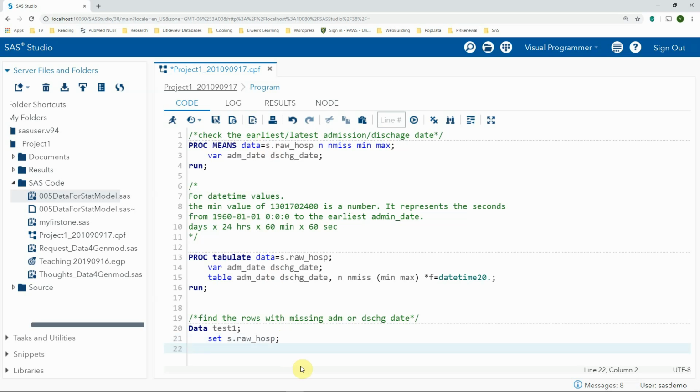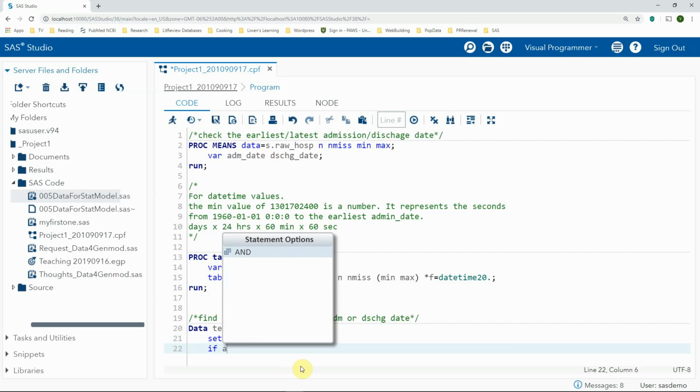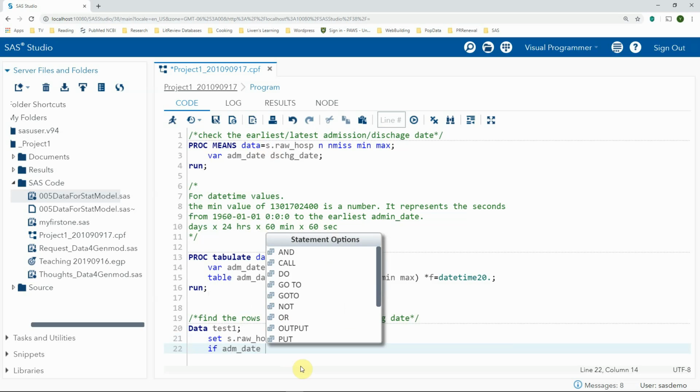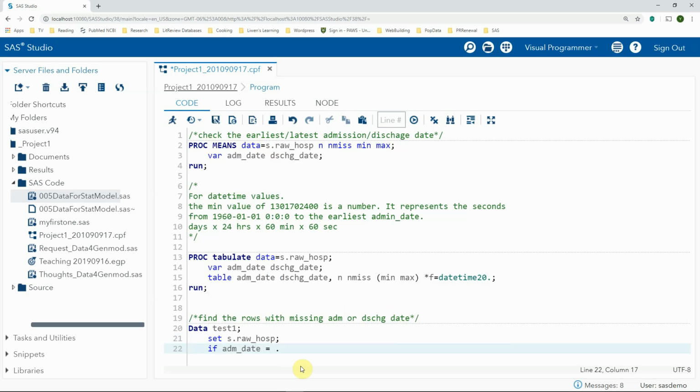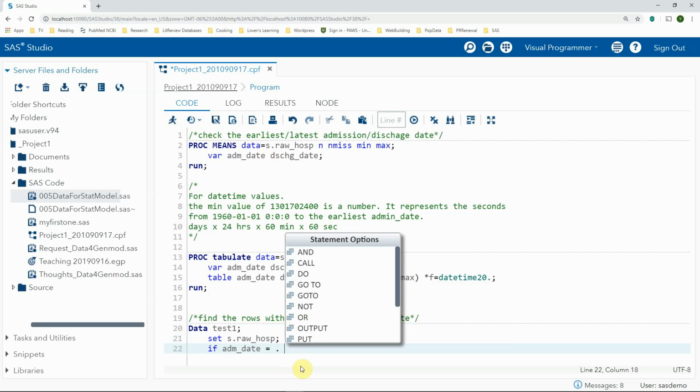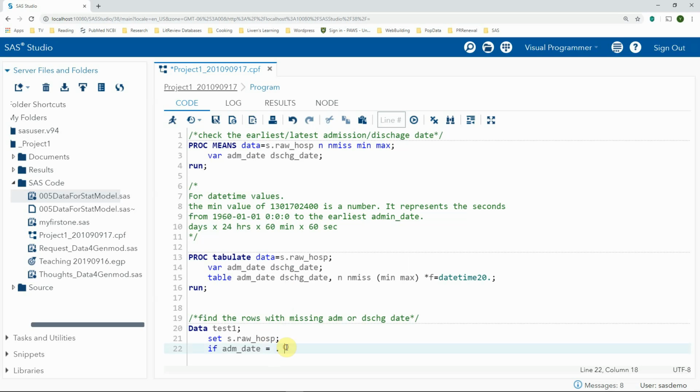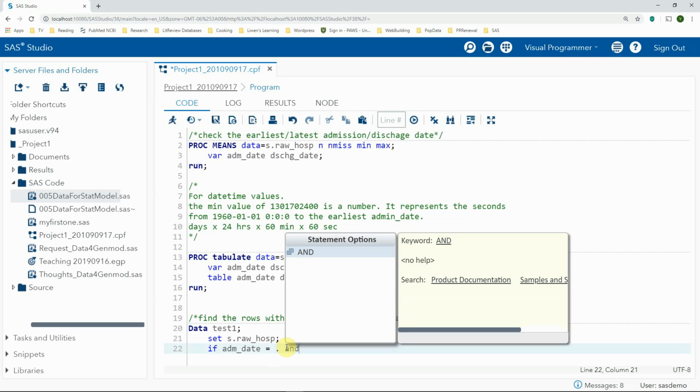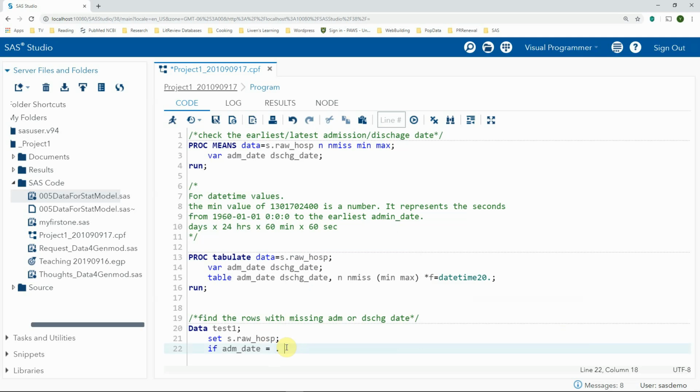We only want to have those where the admin date is missing. So for all the missing values, if it is a numeric value, the missing value will be a dot, right? Not only that, we also want to have those where the discharge date is missing. All right, so now let's close it with a run.